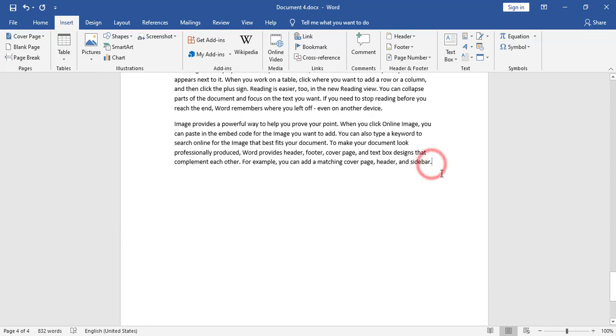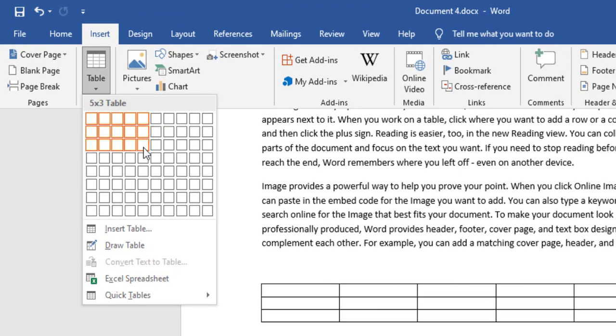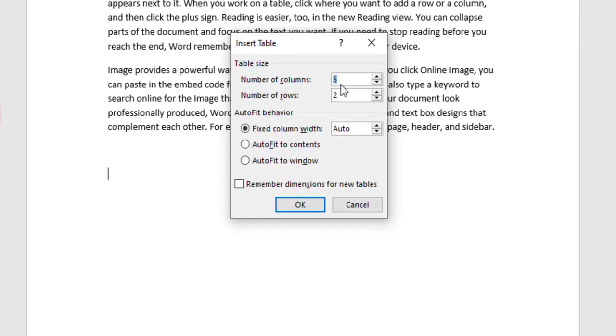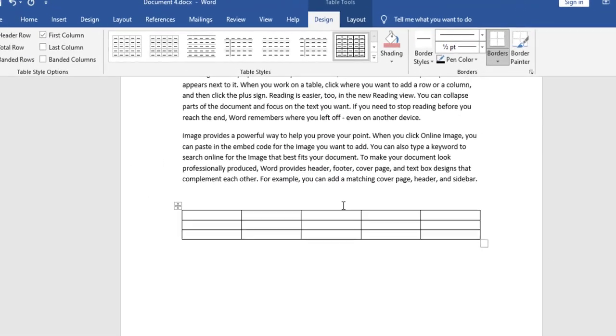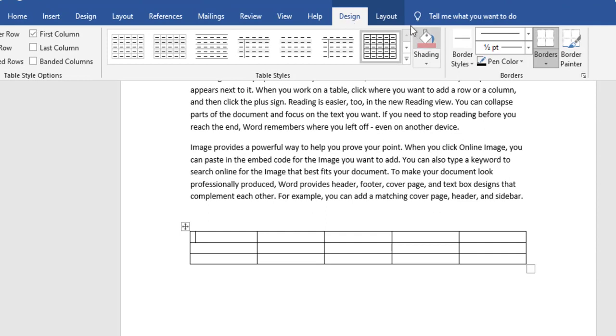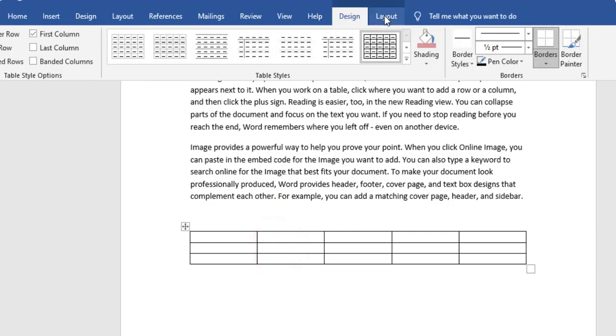Now, to continue with the Insert tab, the table. We click on Table. We use the mouse to drag and drop to select how many columns and rows we need, or we can use Insert Table. Here we can specify how many columns and rows we need. We click OK. Once the table is added, you will notice that two new tabs appear, Design and Layout. If I click outside the table, the two tabs will be removed. Again, if I click inside, the Design and Layout tabs appear.